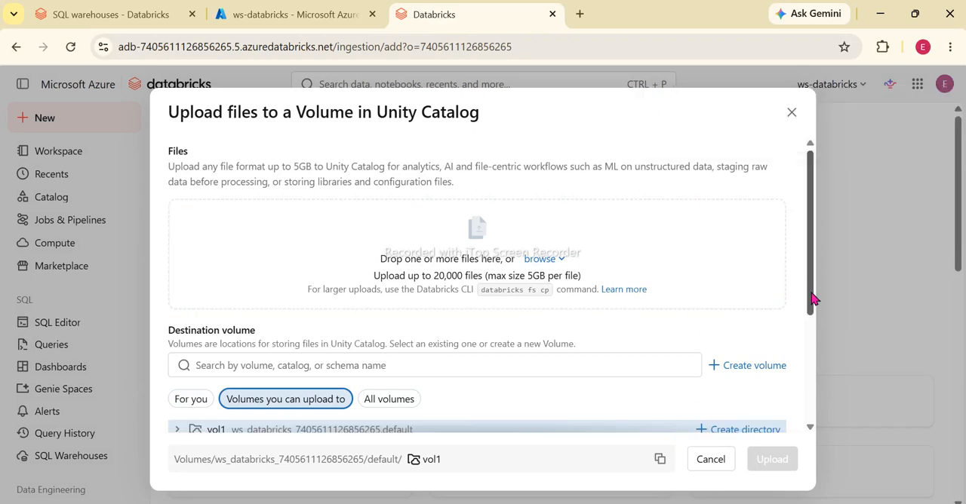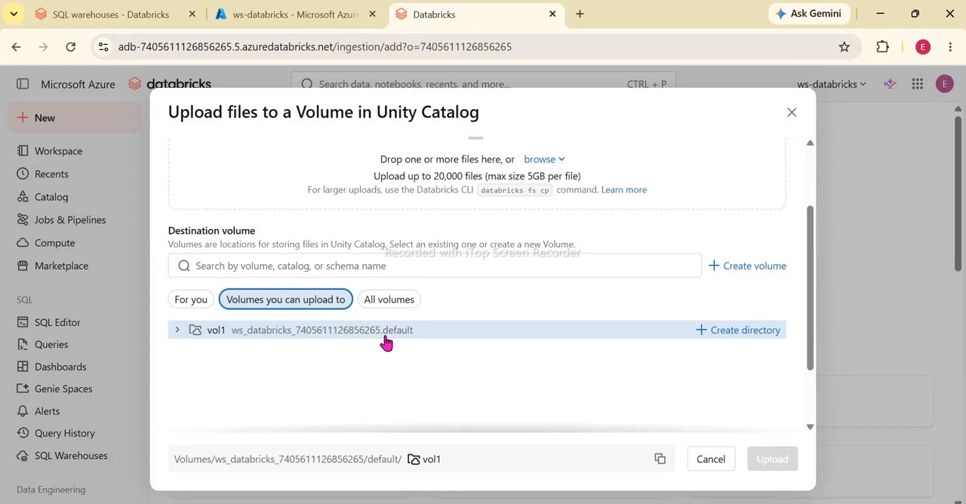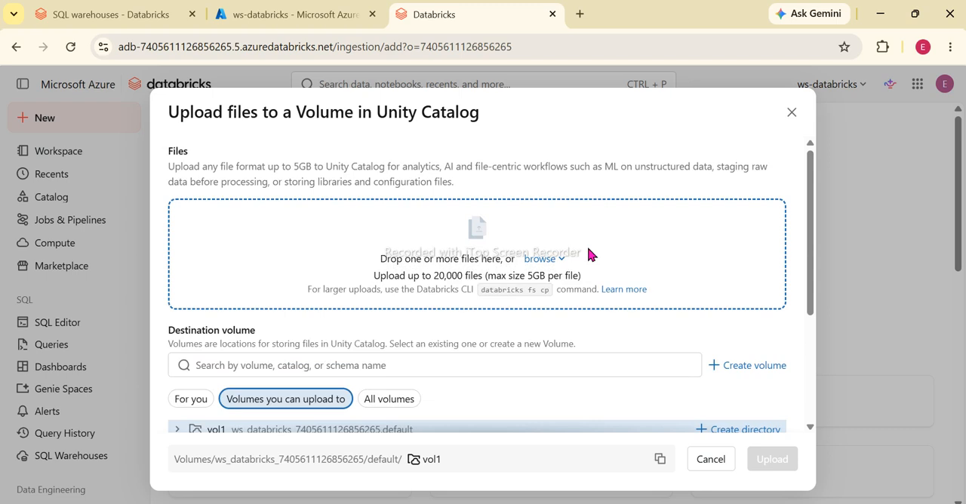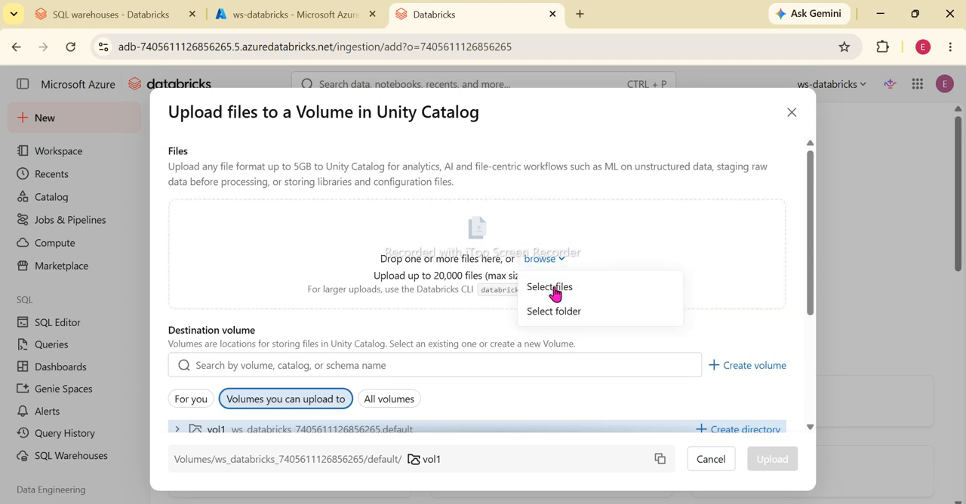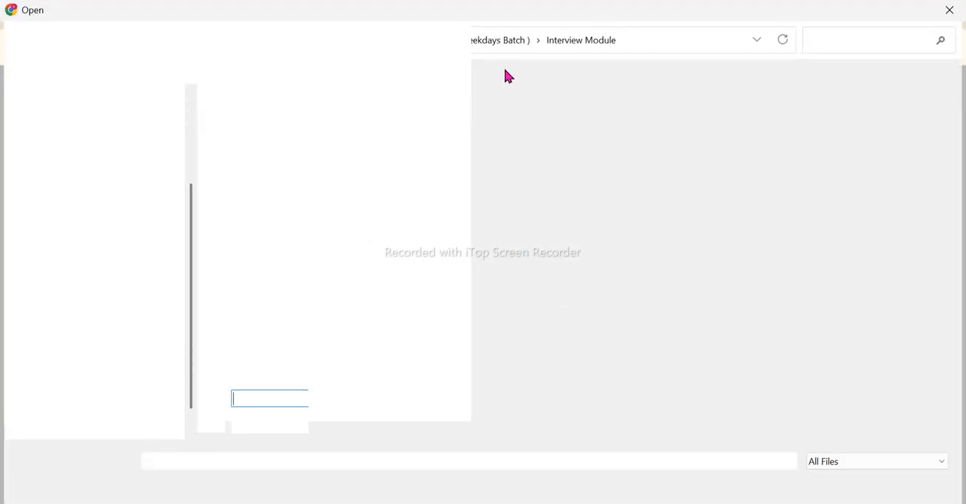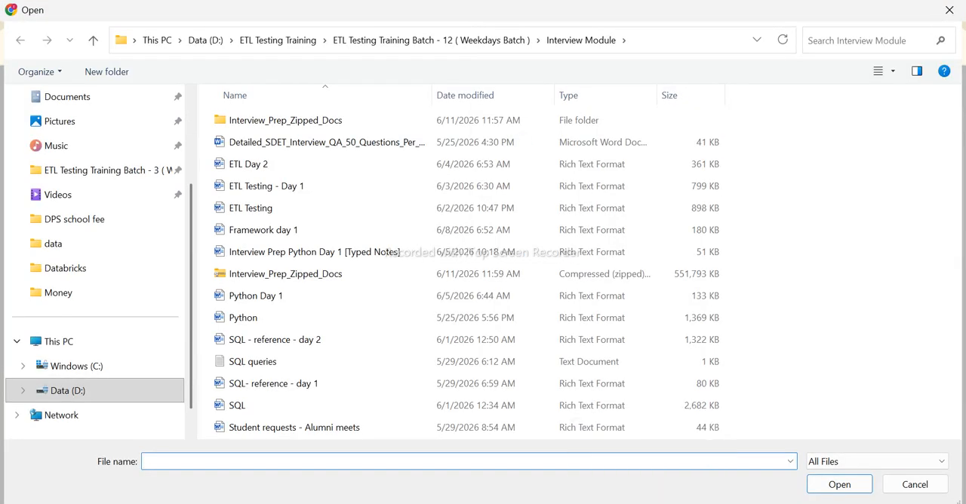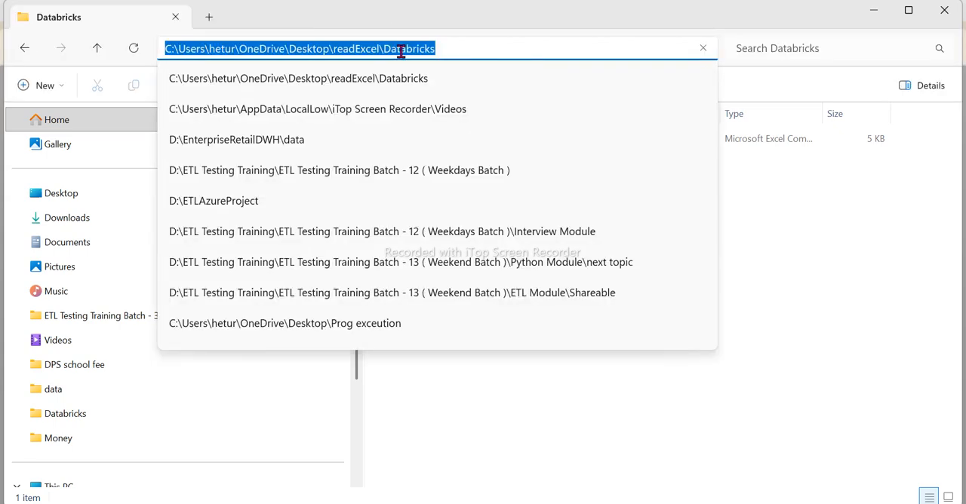Now once the volume is created, you are here basically, right? Now you can actually just go and upload this. So you can just go and upload this, say browse and select file. Cool. What I'm going to do, I have this location which I already have.